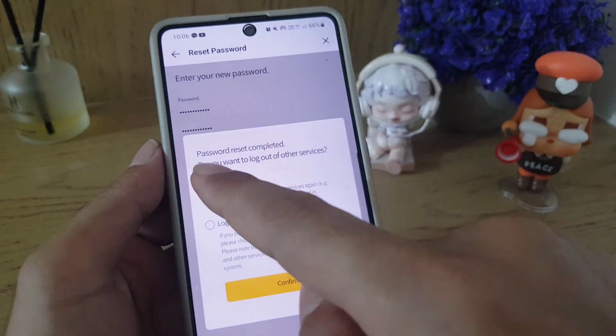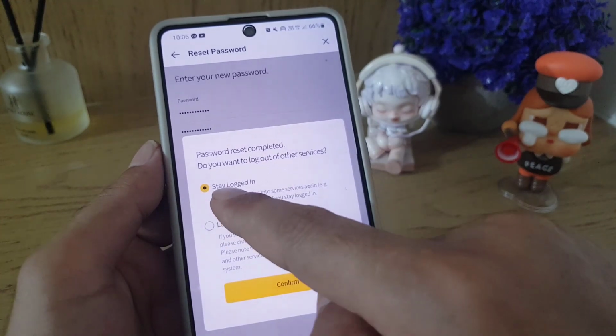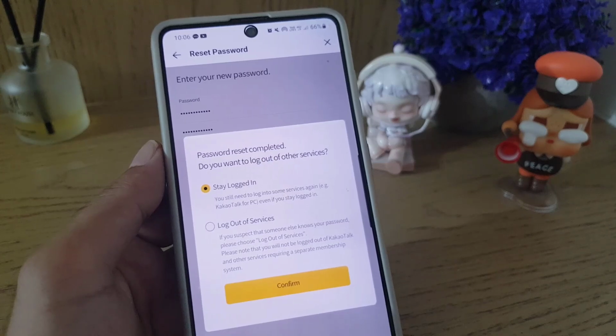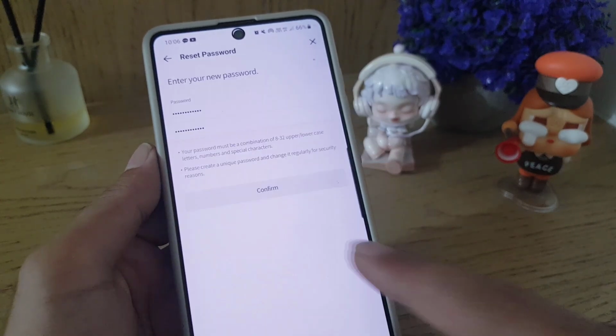And here they say that password reset completed. Do you want to log out of other devices? If not, then just tap on stay logged in, or if you want to log out, you can do that as well, and then tap on confirm.